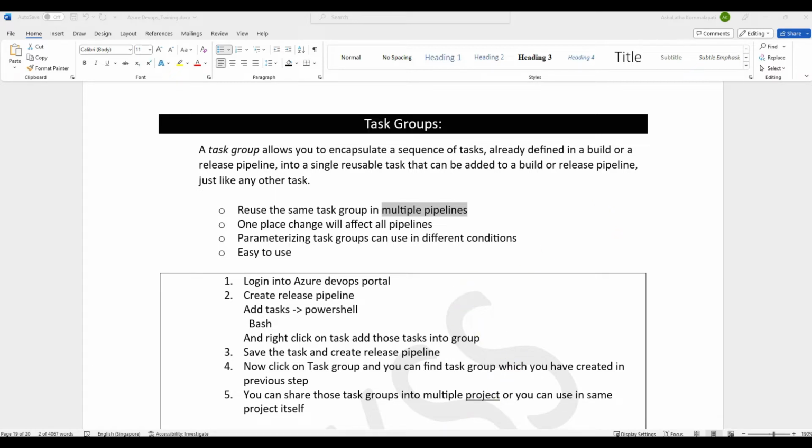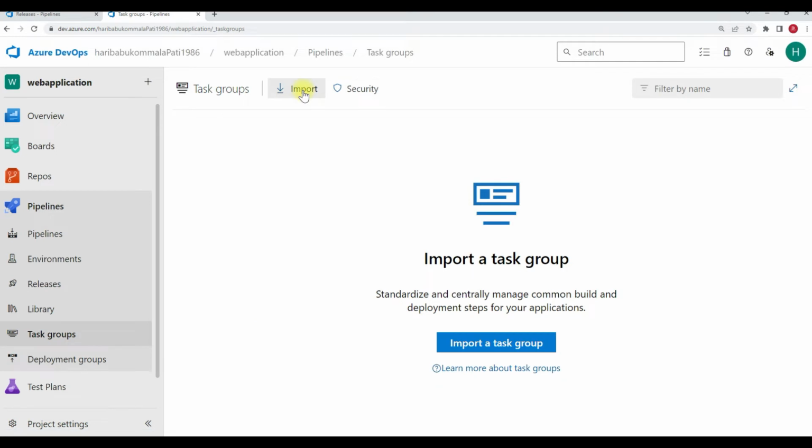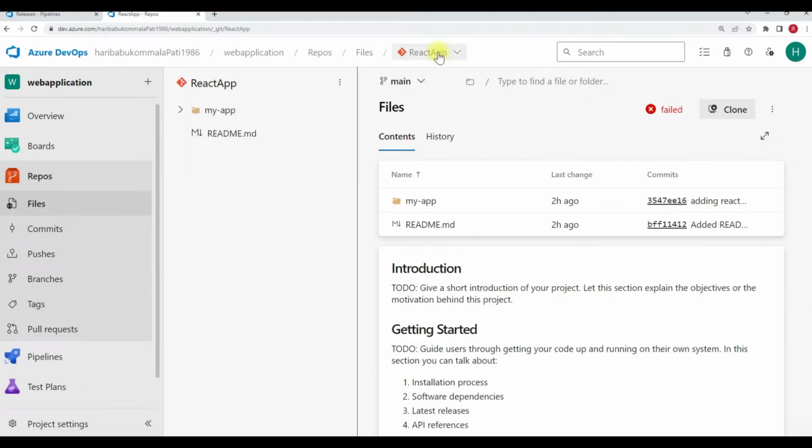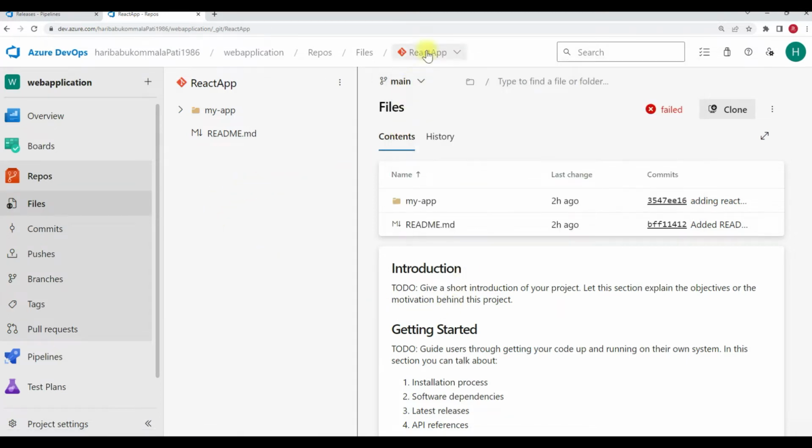So now I'll switch back to Azure DevOps. Under pipelines, you can see the task groups link. Click on it. It will allow us to import a task group from other projects as well. To create the task group, I'm going to use this React application. I have created two React applications, React app and React app 2. In this demo, I want to build this particular project.